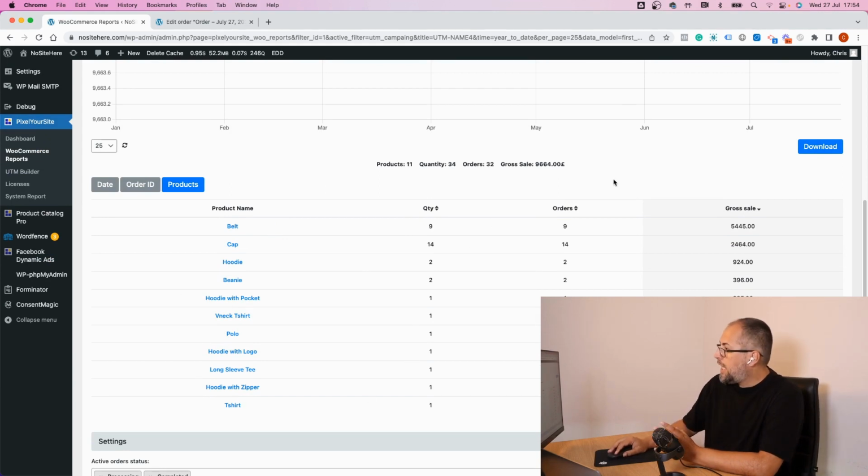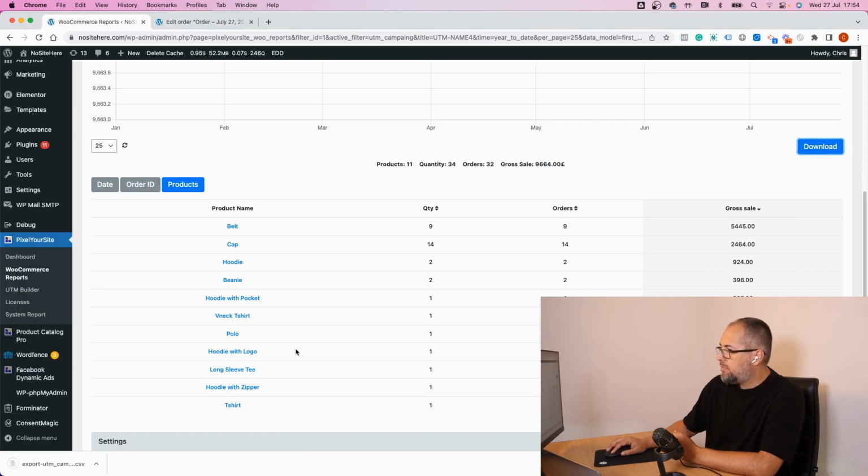Now, I can also download the data very easily. Okay, I have a file here. I can open the file. I can upload it to other tools.